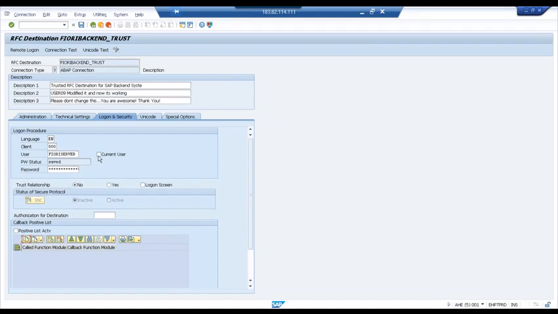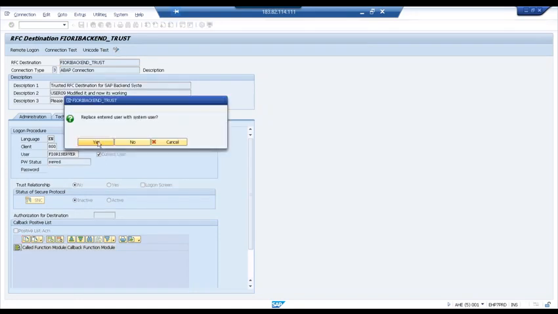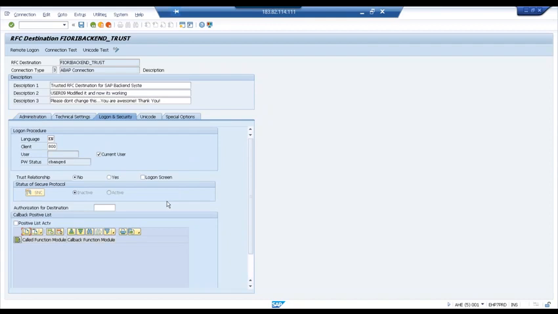And now I use current user checkbox. Yes. Okay. And now I set trusted relationship to yes. These two settings you need to make, which enforce that the OData call going to the backend goes as the same user. That's why it will try to look for a user Anubhav in the backend now.